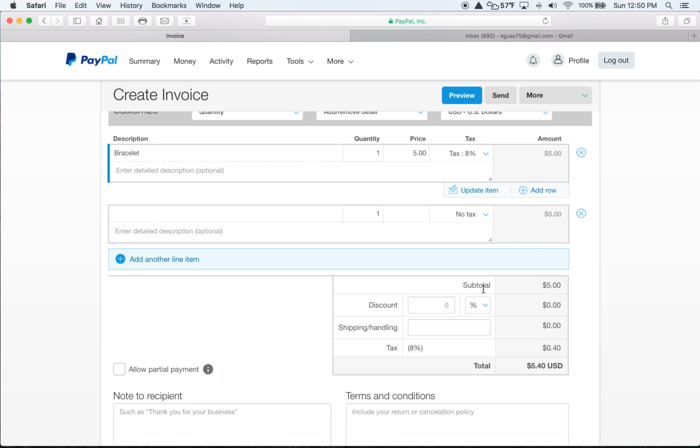Those are presets that you can do for your invoicing, and it's going to save you a lot of time. So if I have a customer who only bought one bracelet, we'll come down. The subtotal will be 5. You're going to see your tax, which is 40 cents. So one of my item totals is going to be $5.40.